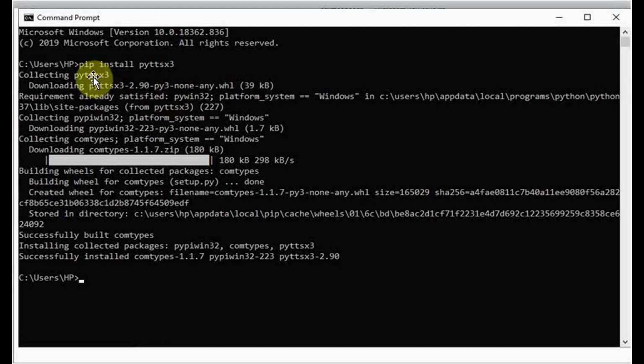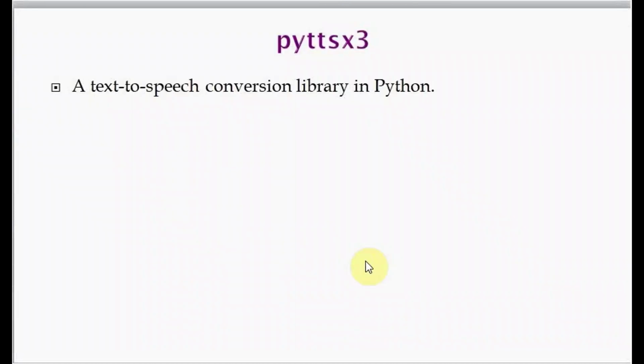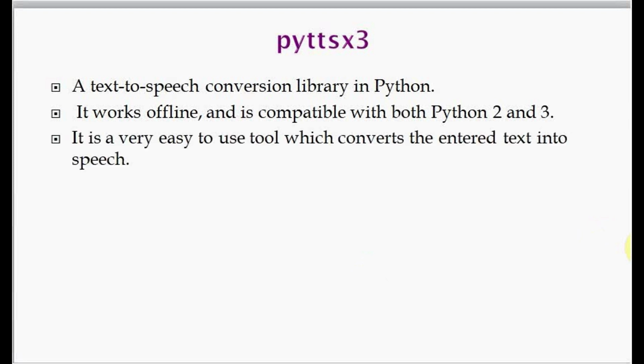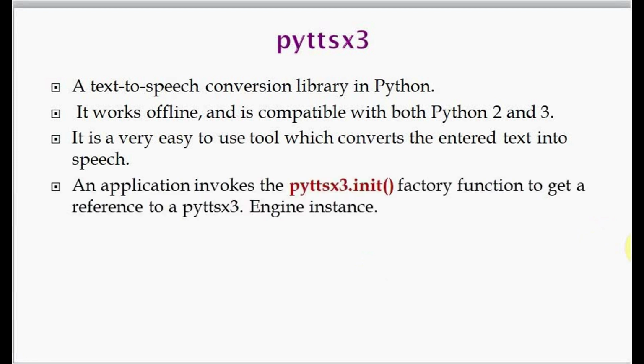You can just install using this, pip install PyTTSX3. You will get the message successfully installed PyTTSX3. It is also a text-to-speech conversion library in Python. It works offline. That is the most important advantage of this, and it is compatible with both Python 2 and 3, and it is an easy tool to convert the entire text into speech.